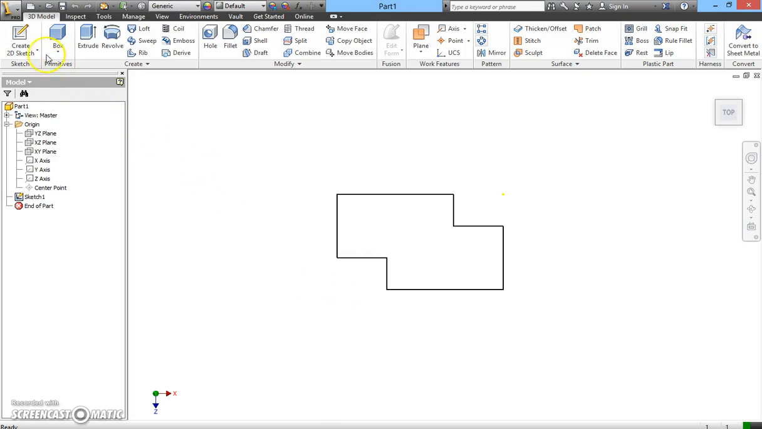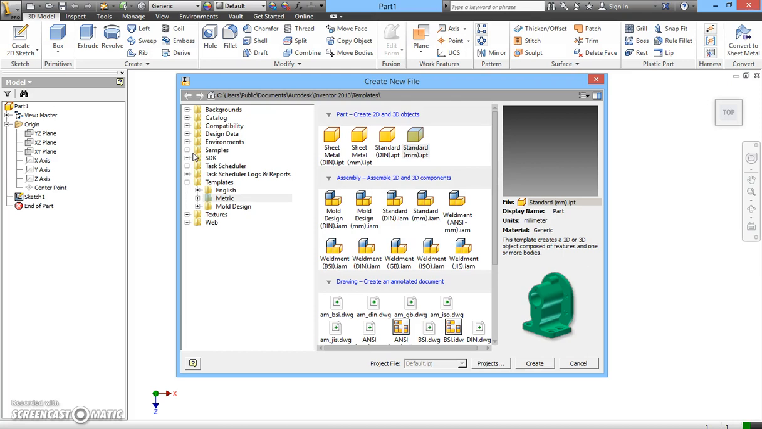First of all, I need you to move your mouse to the application menu, which is situated at the top left hand corner of your screen. Click on it, select new. The usual pop-up window will appear. Click on Metric, click on Standard (mm).ipt, and then click on Create.